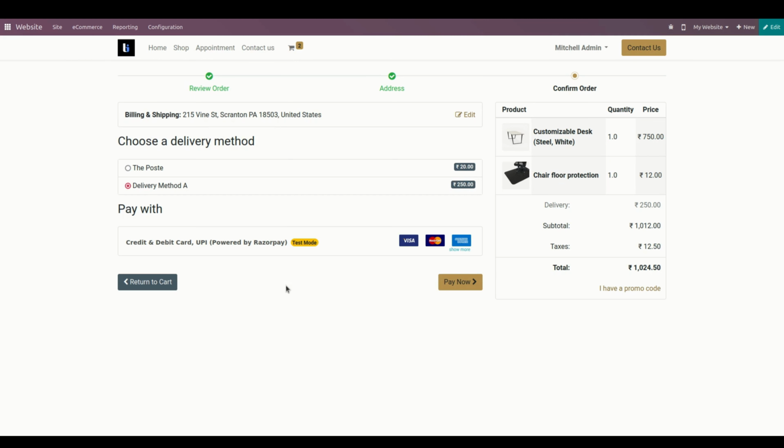In this way, we can make use of this module to restrict the delivery method for the customers.